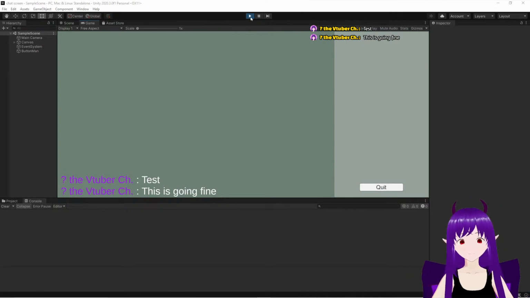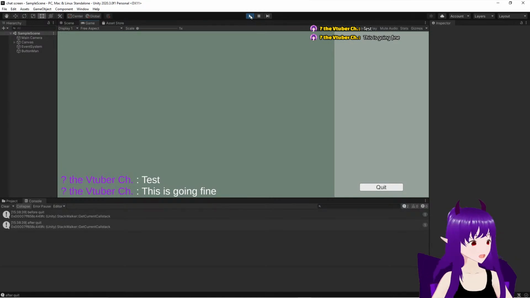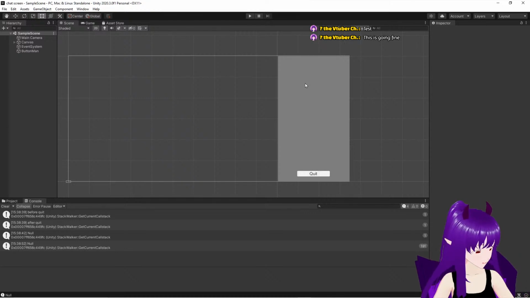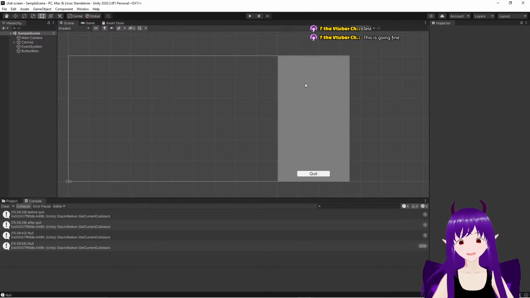Okay, so quit out of that. That doesn't actually work at the moment because we are inside of Unity. That would completely quit us out of Unity, so Unity doesn't want to be quitted out of.